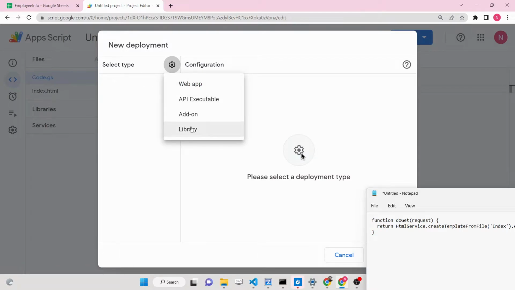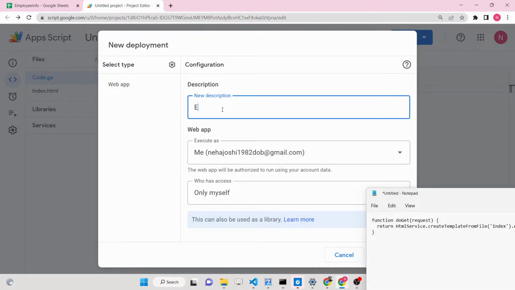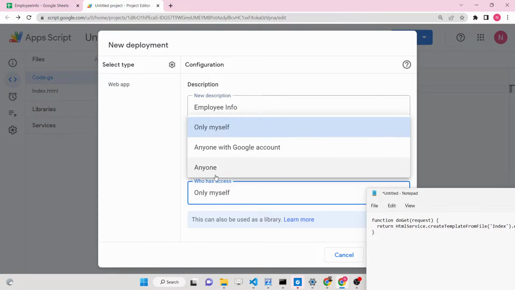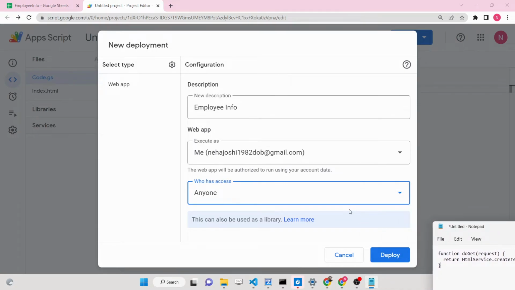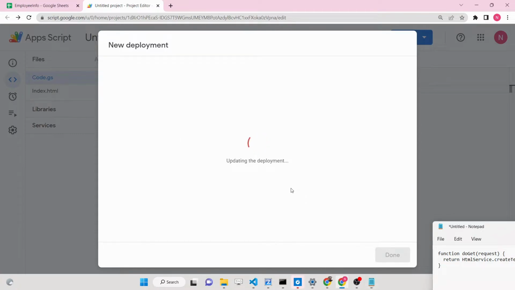You can even deploy an add-on, library, or API executable. Simply write the description of your app here. We will say employee info, and you need to change the access to anyone. So anyone can submit this form and it will directly shift this information to your Google Sheet. Simply click on Deploy. Now it will deploy this application onto a live URL.